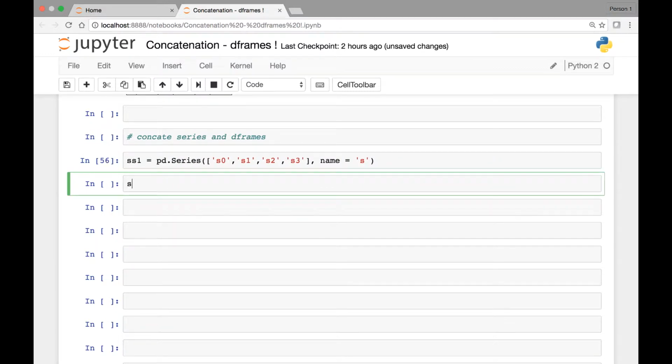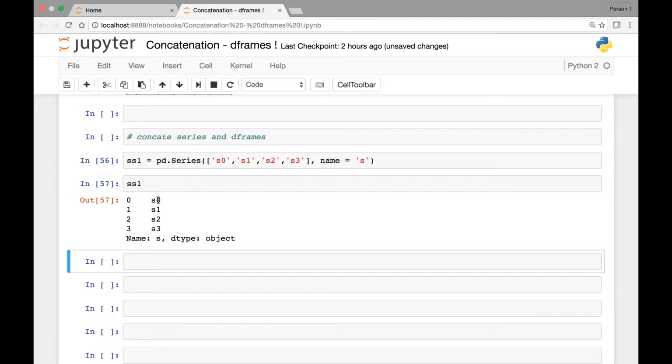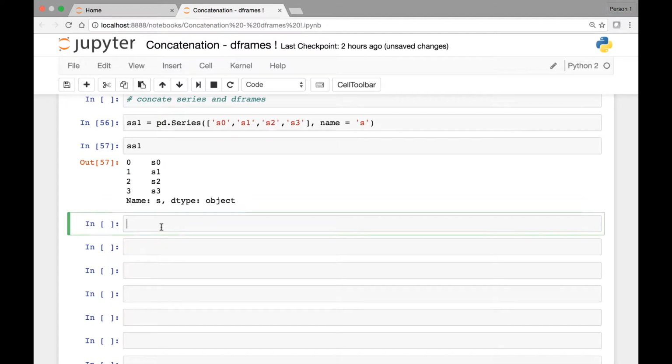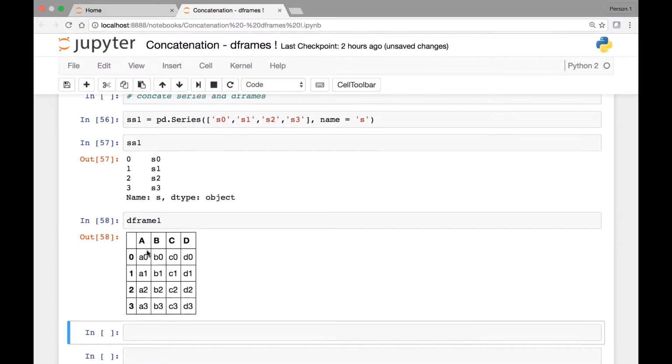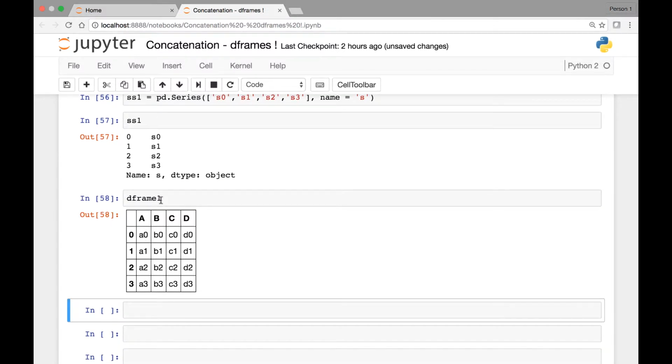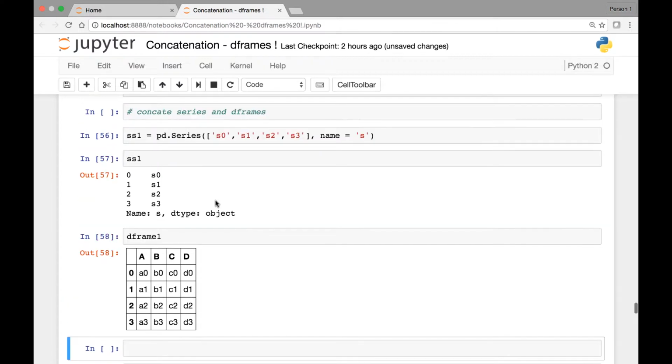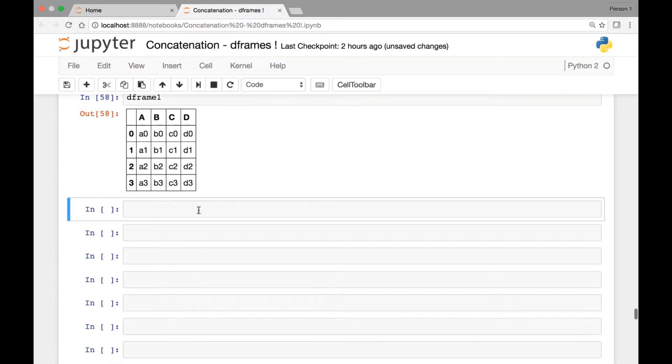So if we call our ss1 series object, we have our index and then values. The name of our series object is S. In our previous lecture we created a data frame, data frame 1. What we'll do next is concatenate the series object to our data frame 1 object. Let's do that.